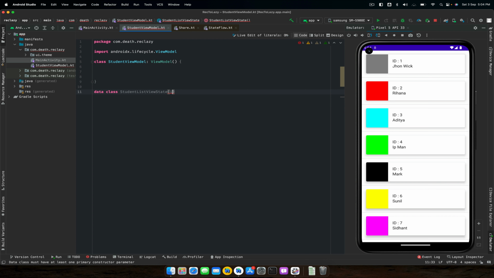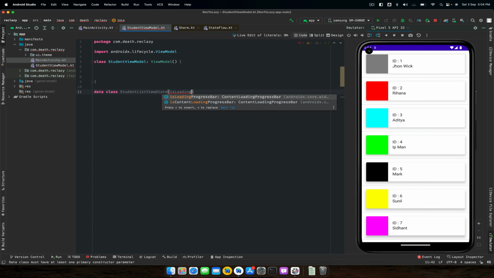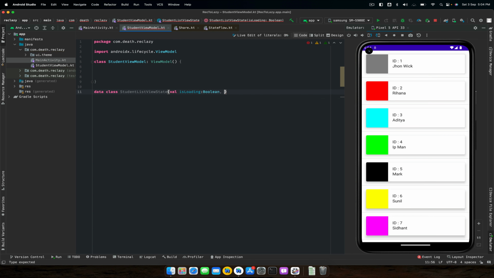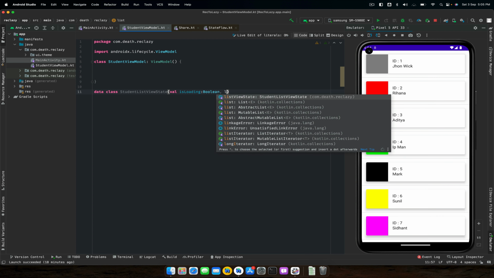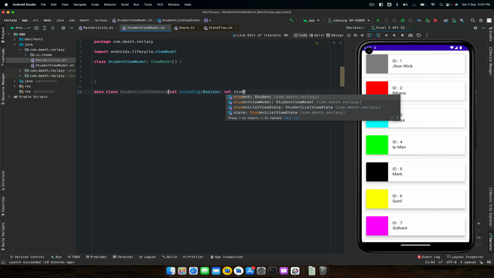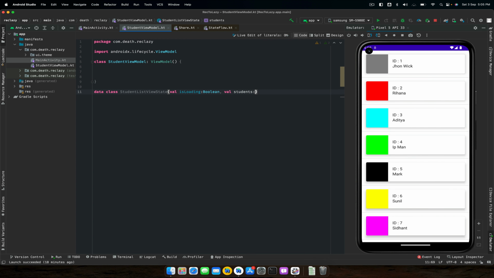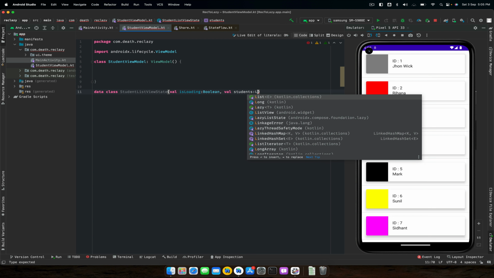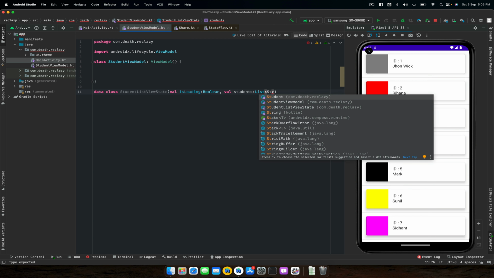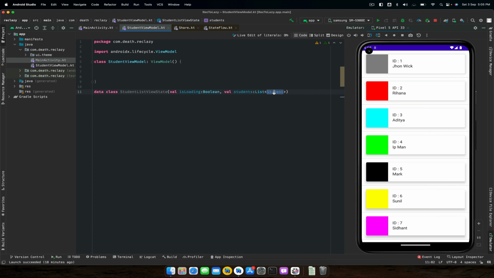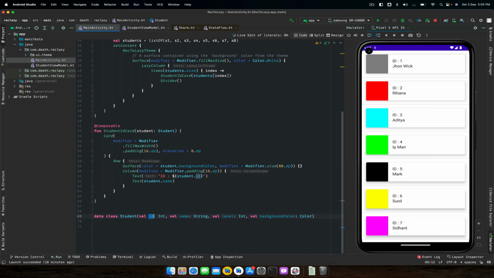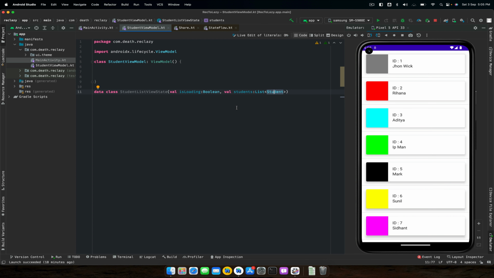Let's do something similar to that, and let's make a variable which will be boolean, which says if it's loading or not. If it's loading, then we'll show a loading indicator, and if it's not loading, then we'll just move ahead, and we'll have a list of, let's say, students. It's the same class that we created in the last video, in which we had a student class which had ID, name, level, and background color. Now let's move to the view model again, and yeah, I think this will suffice.